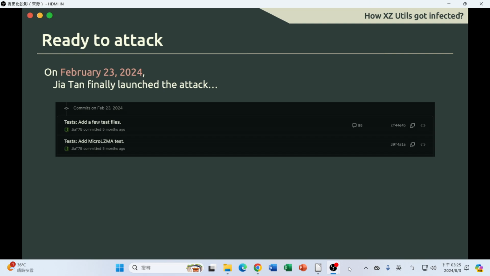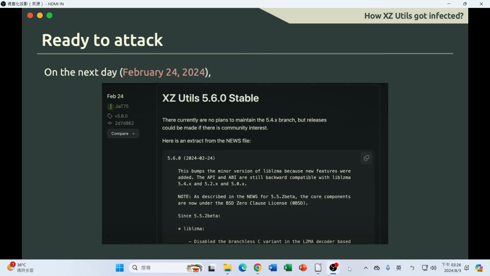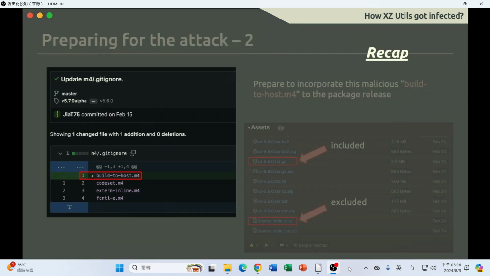So he added two files to the test files folder. One is called bad-3-corrupt_lzma2.xz, and another one is just the one below. All those test files are normally used to verify that the library is running properly. But these two highlighted test files contain some obfuscated binary backdoor. And another day, he just sent the release out to the wild, making it the stable one.